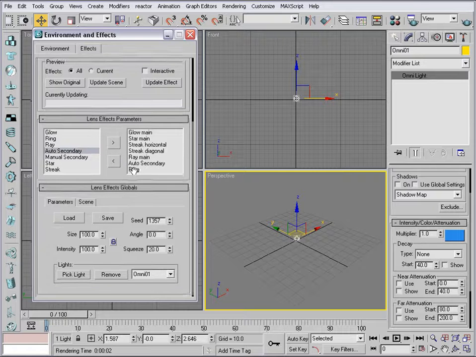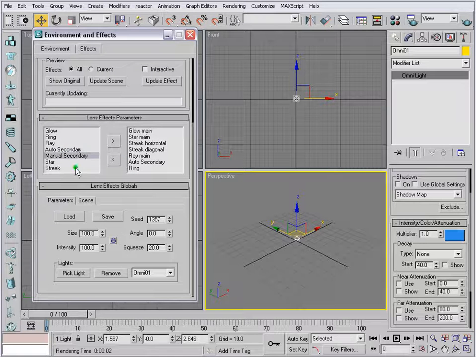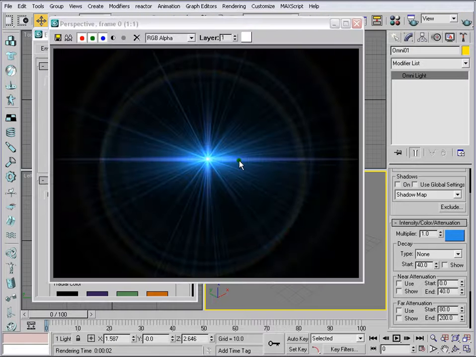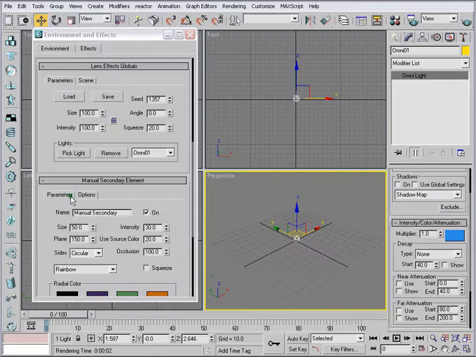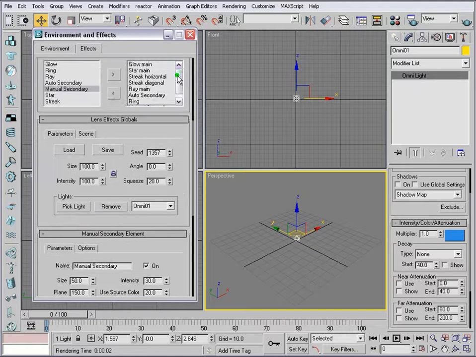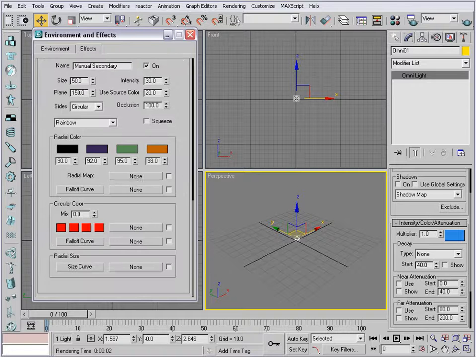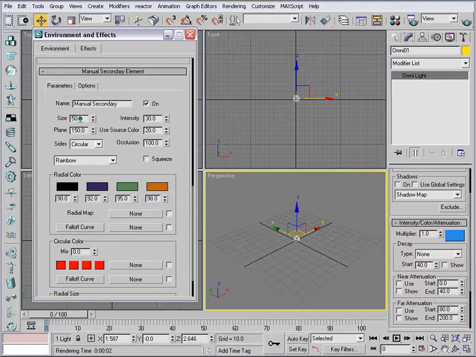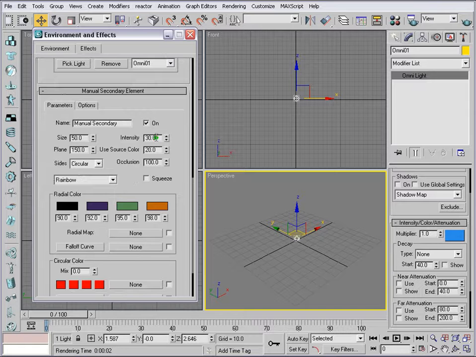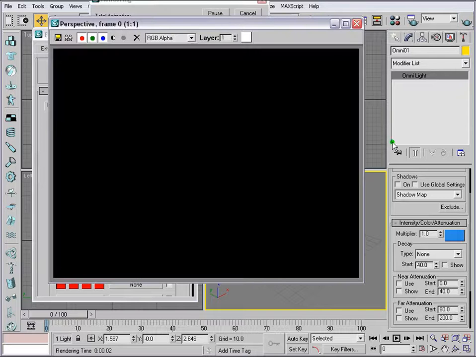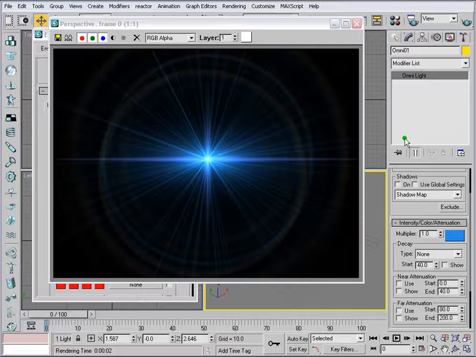Okay, let's add the next thing, which is manual secondary. We'll do the same thing. It's added, and when you render, that's how it looks. It's another effect. So let's close this and change a few settings for the manual secondary. So you've got here, this is 50, plane 150, 30, 20. So let's change the intensity to 25 and let's see how it looks. Okay, because we don't want that to be too strong, so it looks fine now.